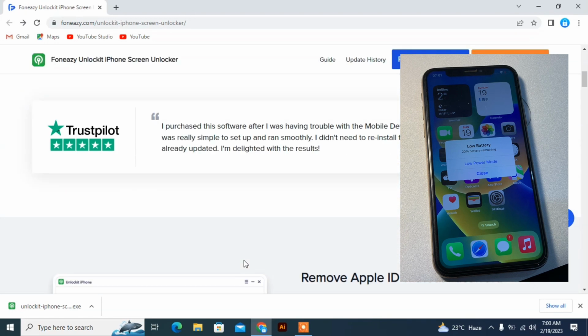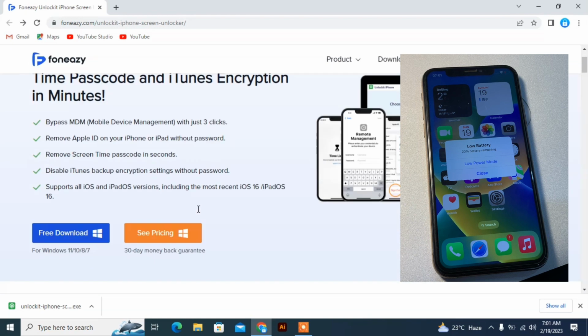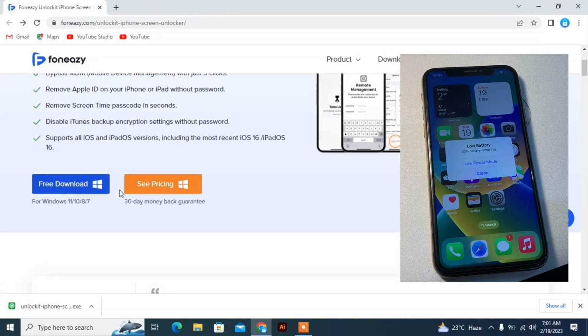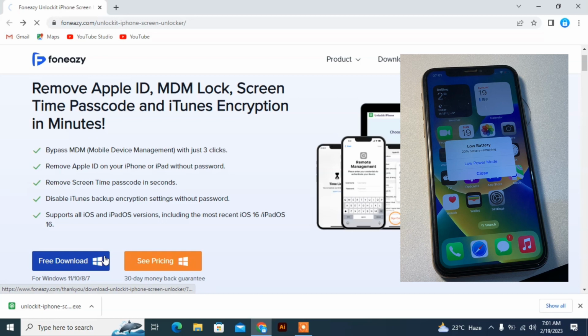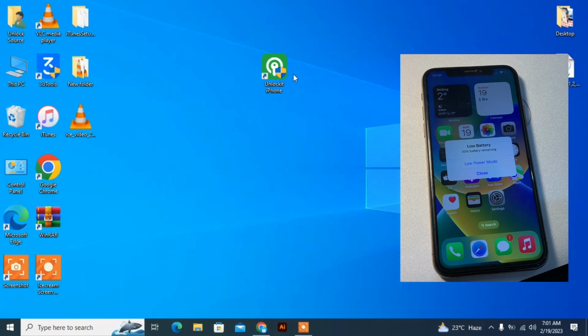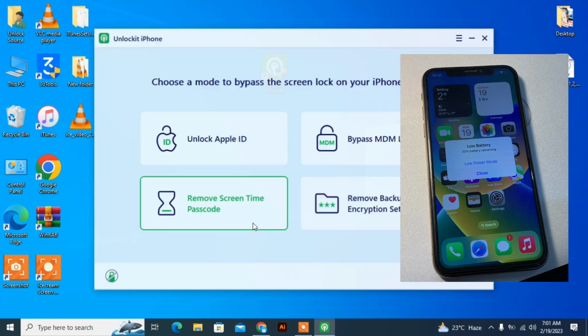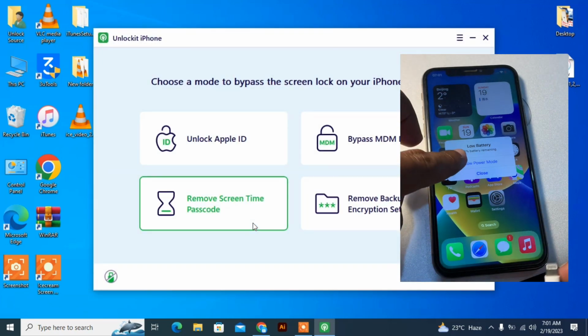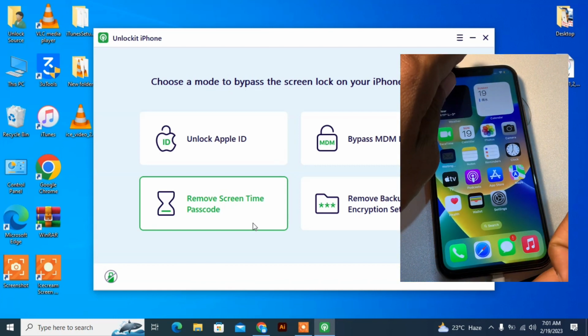Once you have this tool, you can simply click on it and download the tool. Once you have downloaded the tool, you have to install it on your PC. Once the tool is installed, let me show you the whole process step by step. You have to connect your iPhone with the USB cable to your computer.